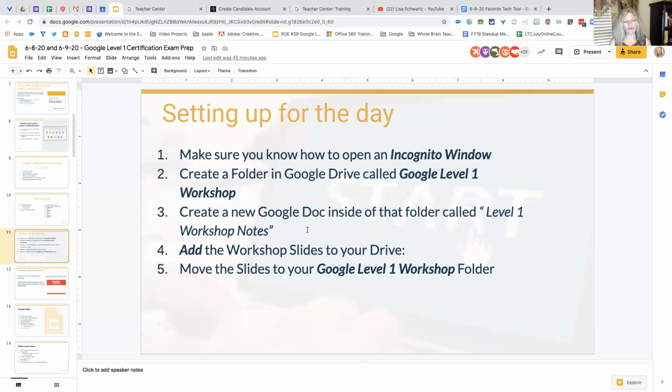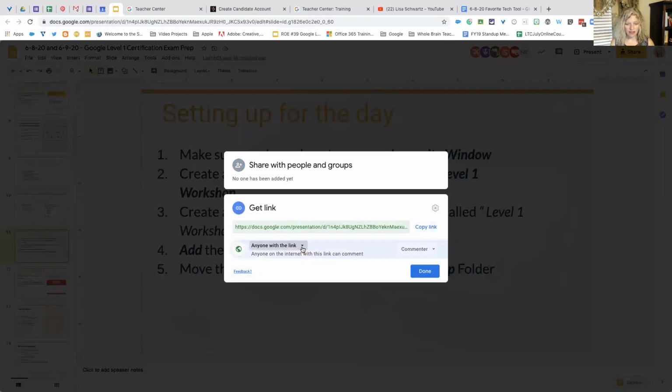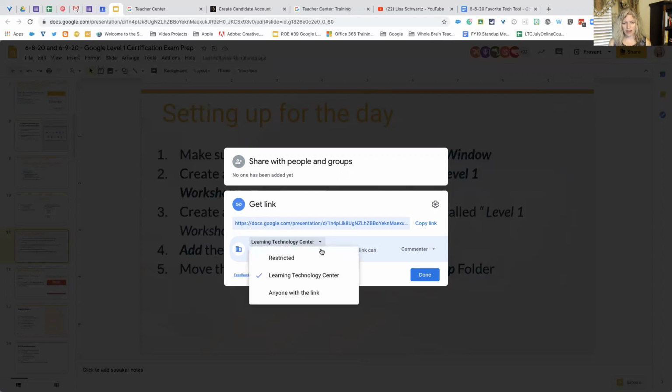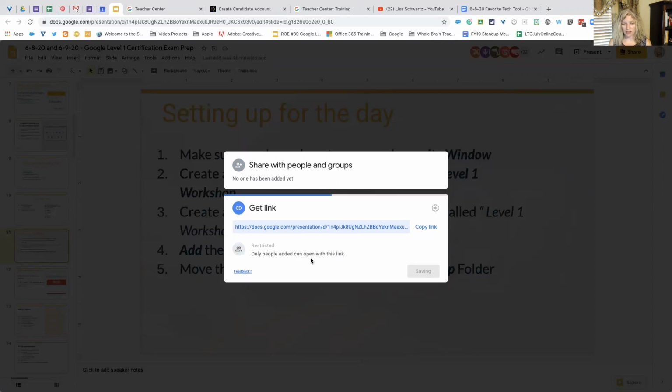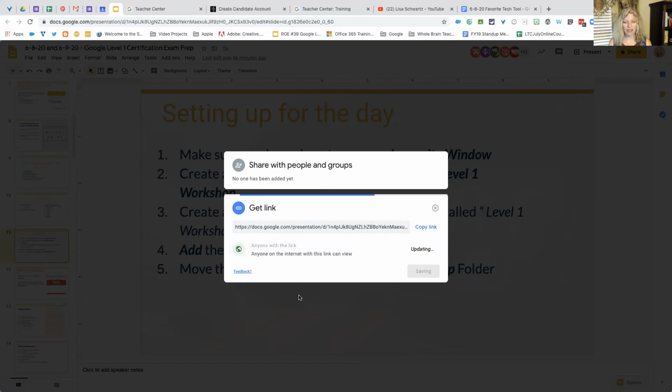You might ask, how do you do your share settings? Right up here where it says share, if you click on that button, the default for my share settings is the Learning Technology Center. It's usually your Google domain. So what I need to do is go click here. I could put restricted if I only want certain people to have access to it. Only people added can open with this link. But how I set this link for you all today is anyone with the link can access it.